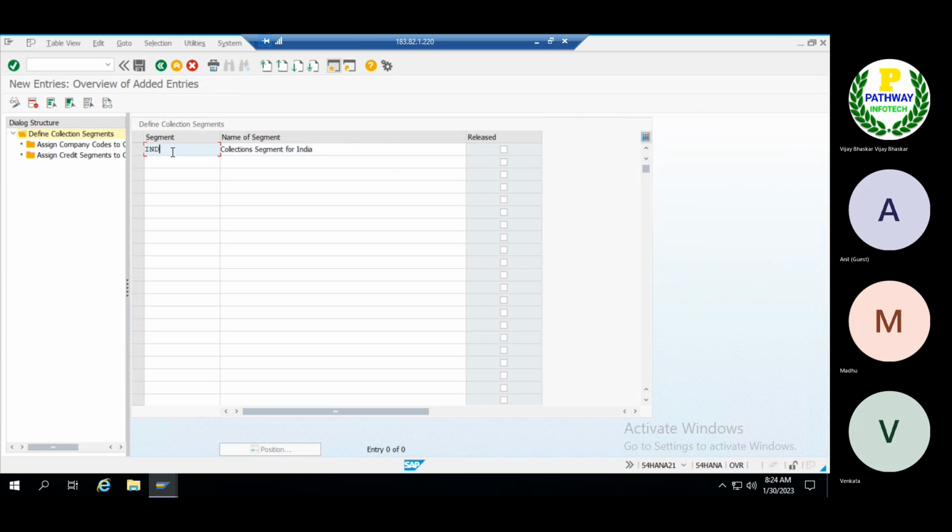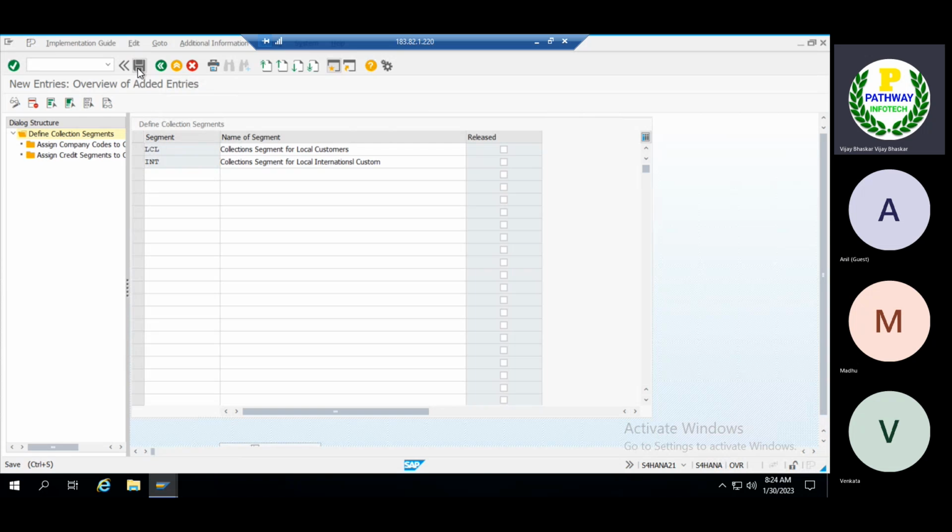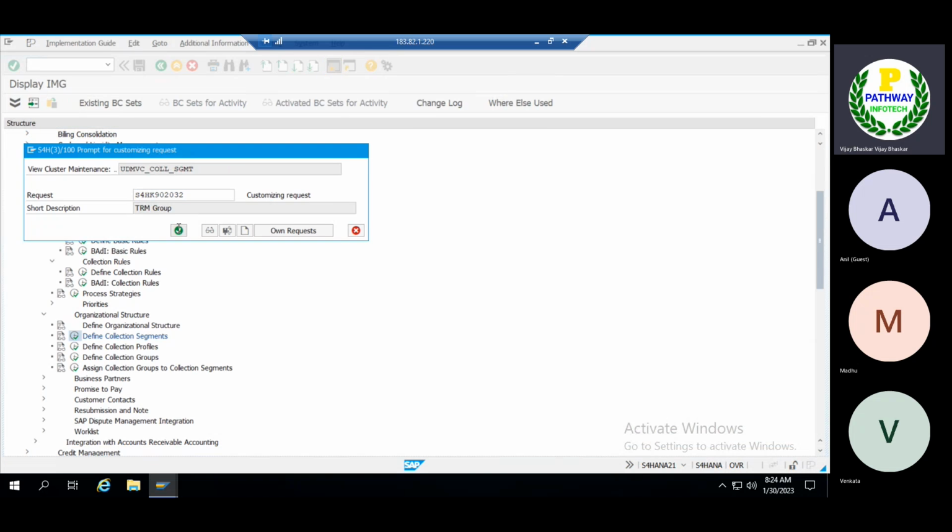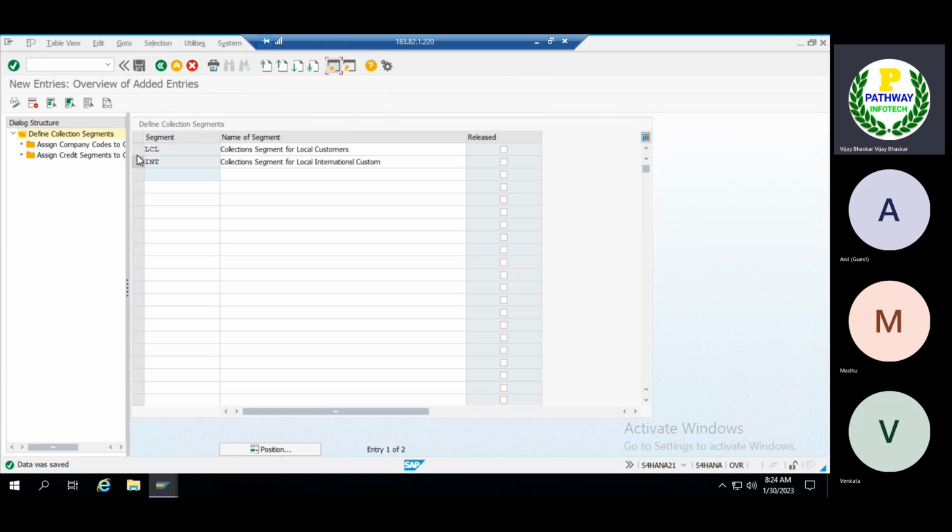Or else LCL, I will keep it like collection segments for local customers. Then international customers. However you want, you can define it. But at this moment, I am not releasing. Let's see that one. Now come to assign company code to the collection segment.